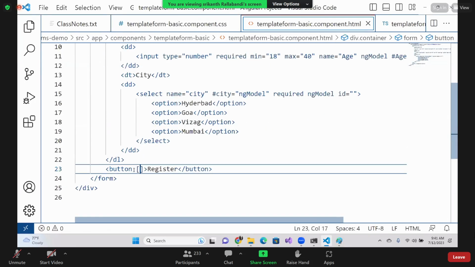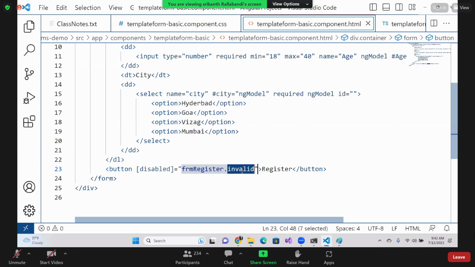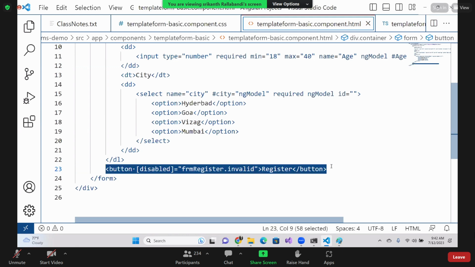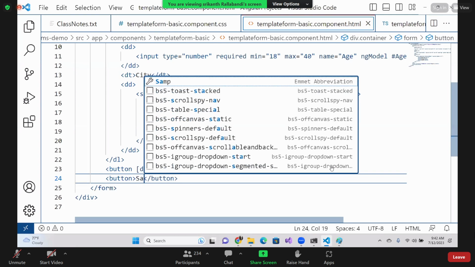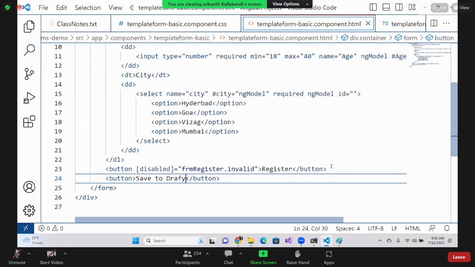Simply, I am going to disable it until I have my form dot, let's say, invalid. Suppose my form is invalid, then I'm going to disable this one. Understood? Clear? Until my form is valid, I'm going to disable it. Maybe I can add another button here. I'll be writing something like a button, save to draft, or something like that.